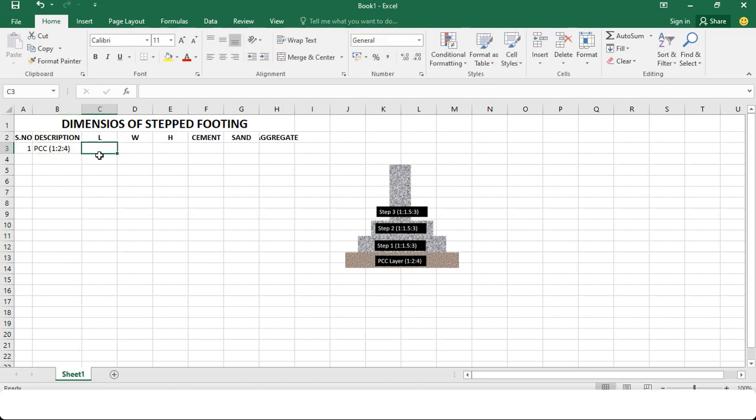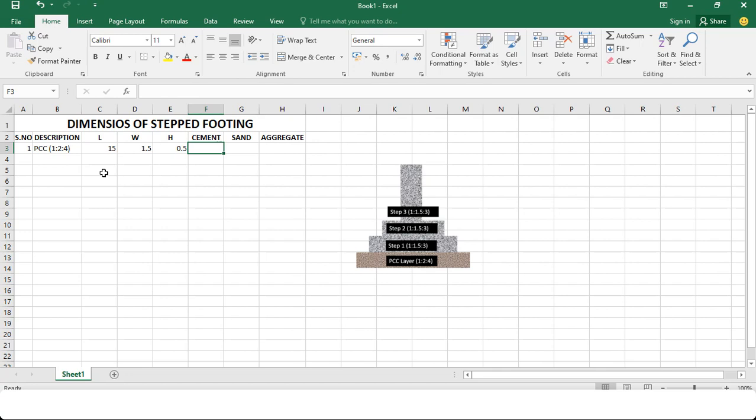Then the length of the stepped footing is 15 feet. Width of PCC layer is 18 inches, which is equal to 1.5 feet. And the height of PCC layer is 6 inches, which is equal to 0.5 feet. Now we know that the mix ratio of M15 grade of concrete is 1:2:4, where 1 represents cement, 2 represents sand, and 4 represents coarse aggregate, okay?